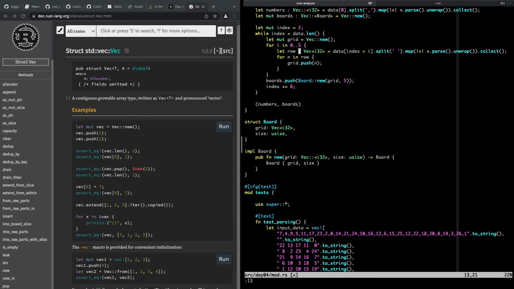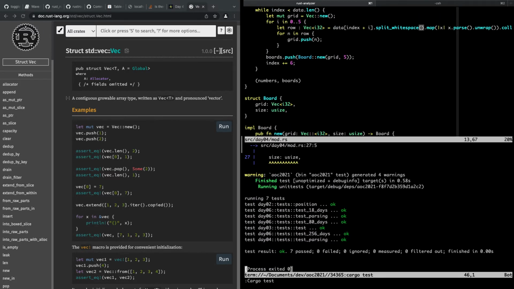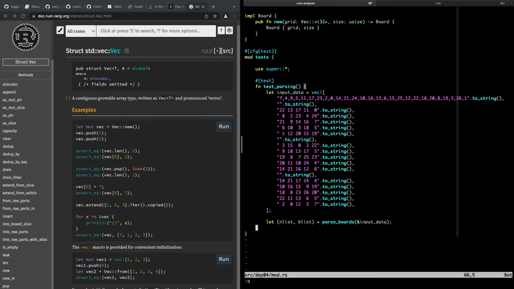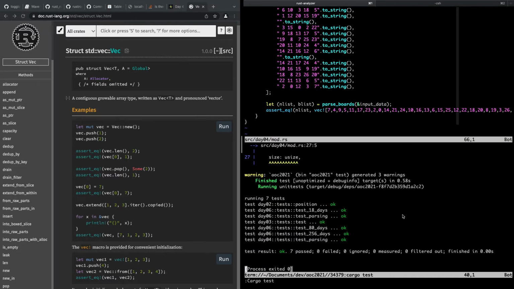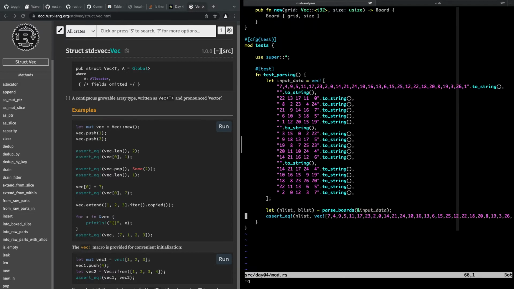Oh, maybe because of the spaces? I think I can do split whitespace, right? All right, so that didn't fail. Now I want to say assert_eq nlist is equal to a vector of those guys. We just grab this till the quote and then just paste it in here and see if we parse that correctly. It parsed correctly. All right, and then hopefully the boards all worked.